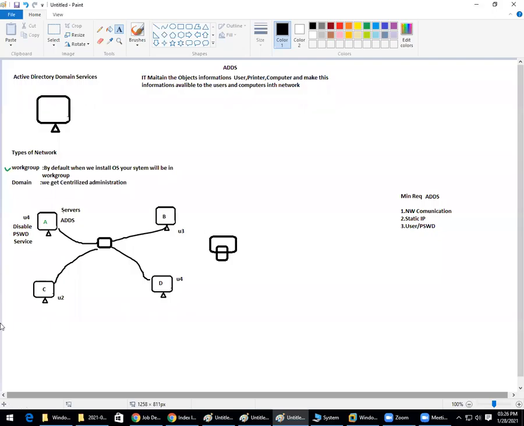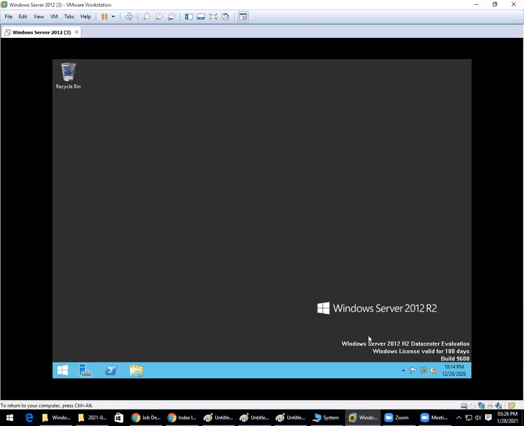Right. So what are the minimum requirements? Now we understood what Active Directory is, and what a workgroup and a domain network are, and what the minimum requirements are that we need. Let me check the minimum requirements, and this is my server.